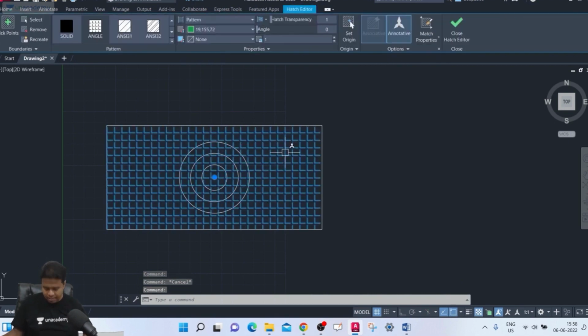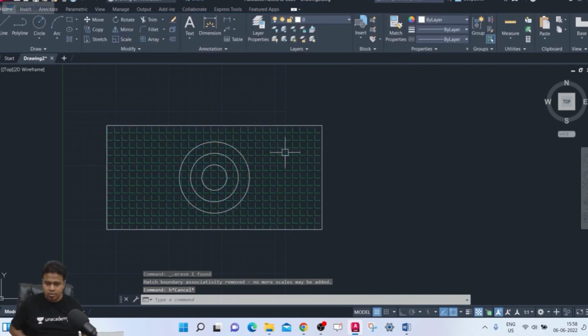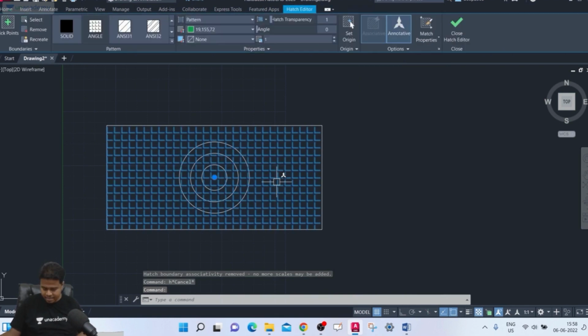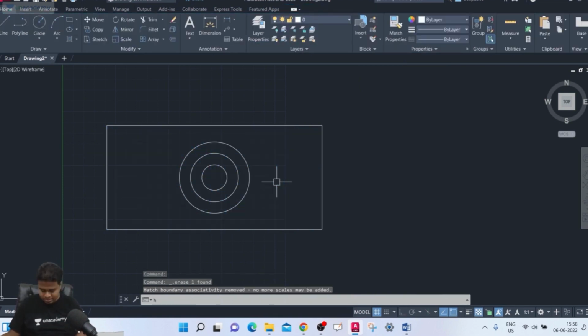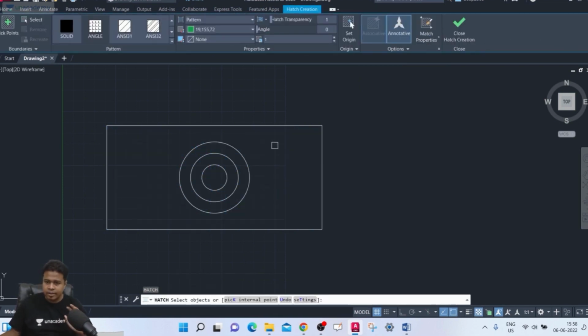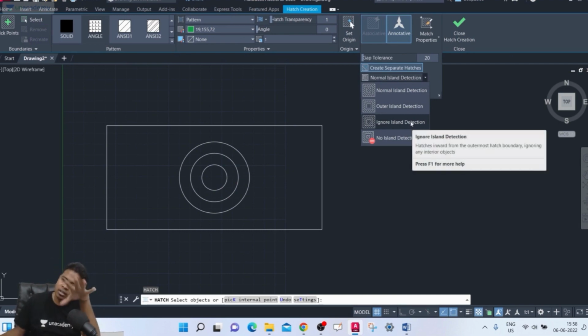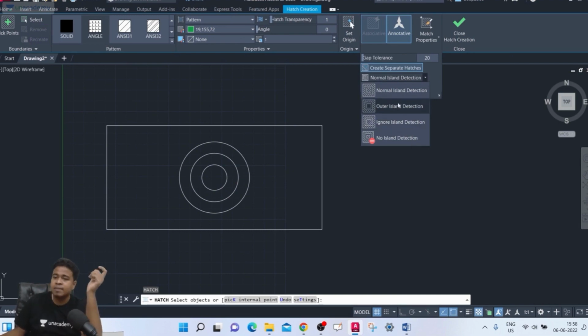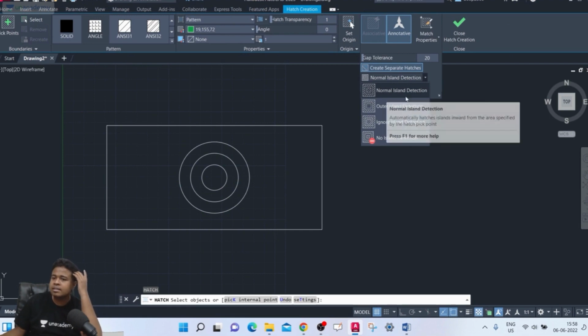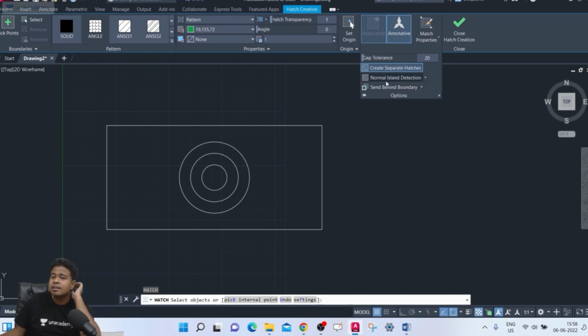Let me erase this hatch again. Let me explain it again. Go to hatch. Because I created that hatch using this option, ignore island detection, because by default this ignore island detection was selected. That's why this option was not getting activated. Now let me select this normal island detection.